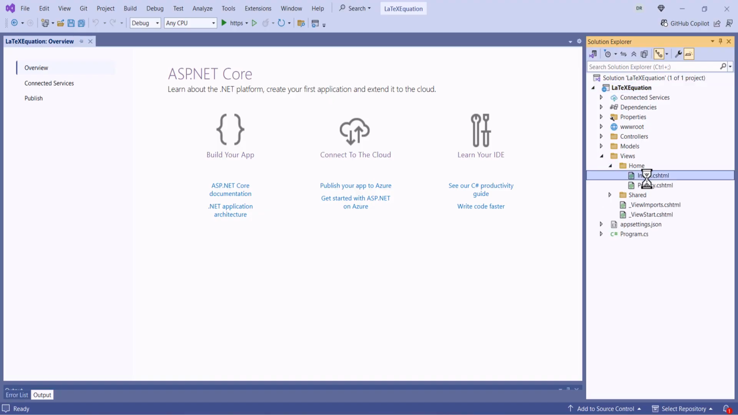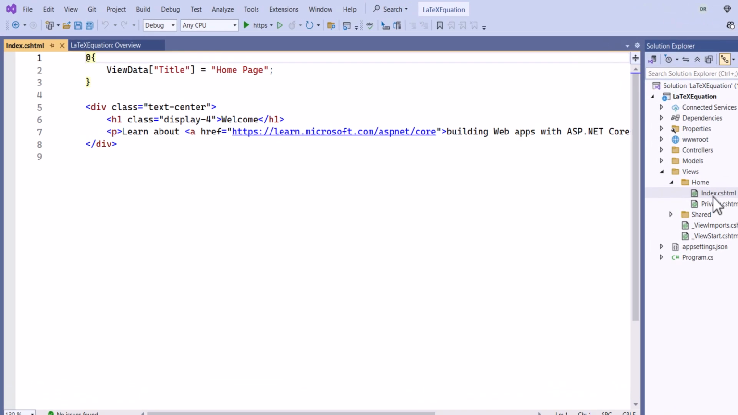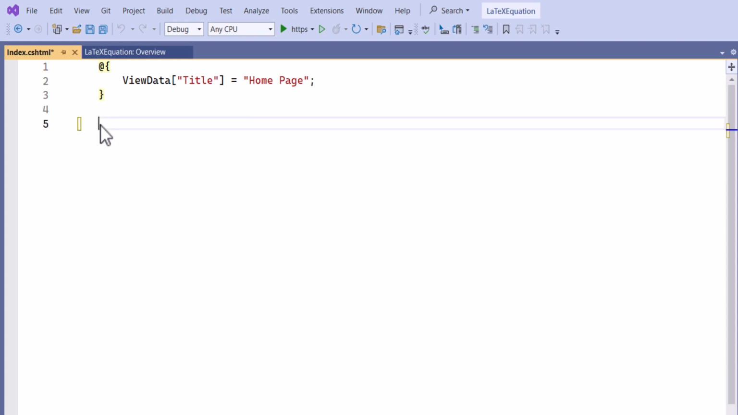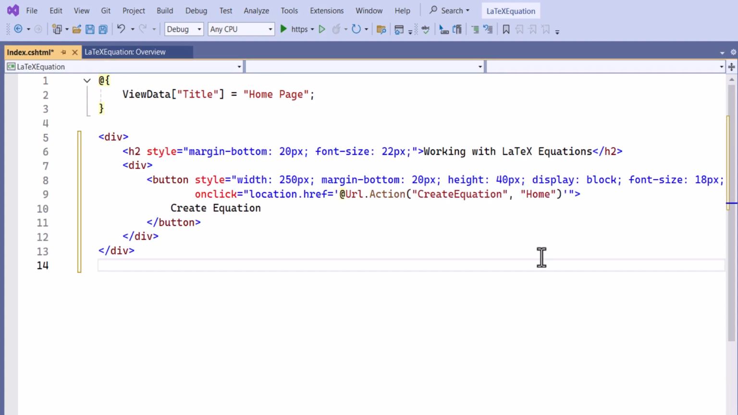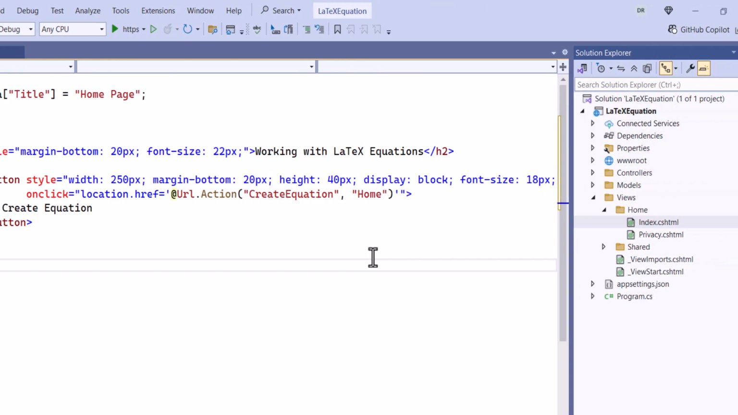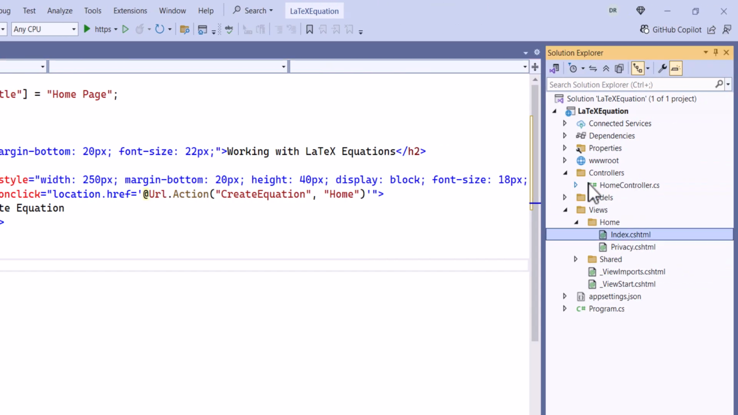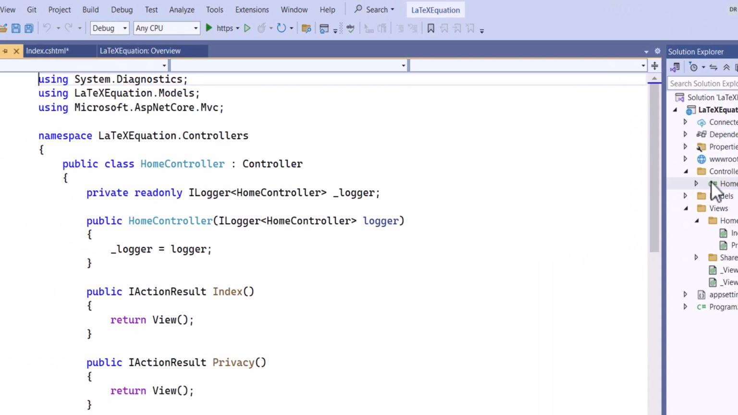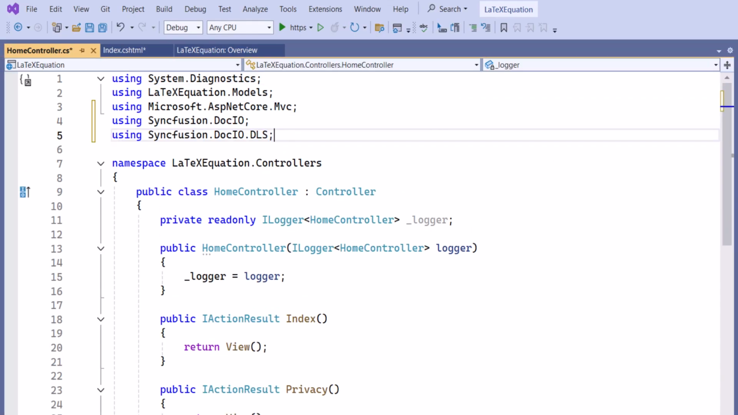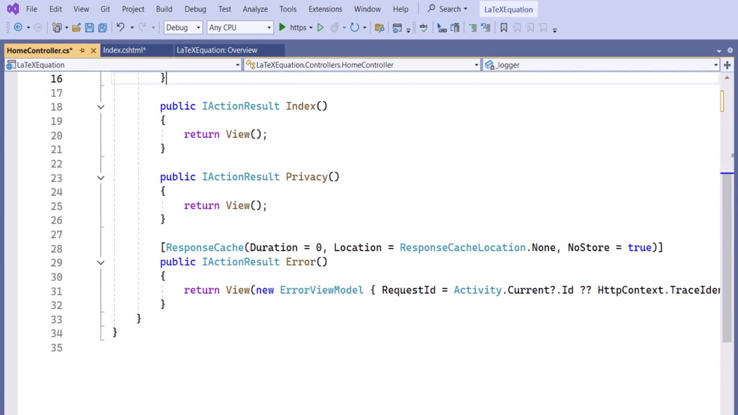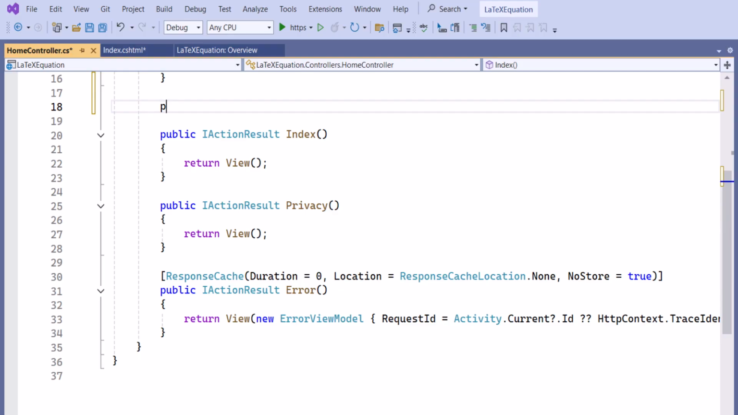I open the index.cshtml file and remove the existing code. I add a Create Equation button. To define the corresponding action method, I navigate to the HomeController class and import the necessary namespaces. Next, I define the CreateEquation action method with the ActionResult return type.